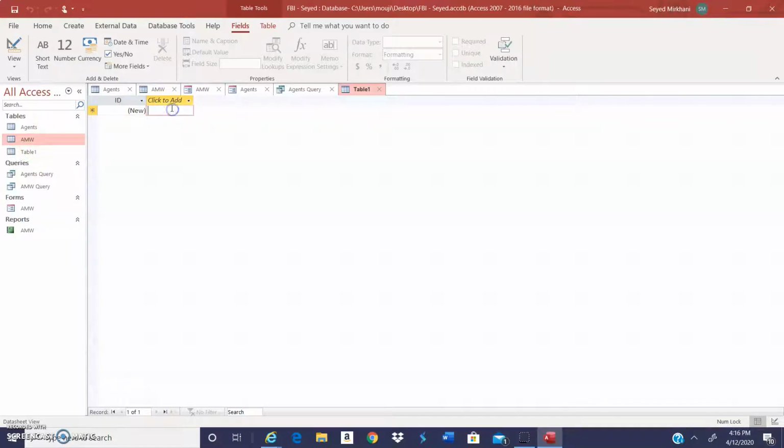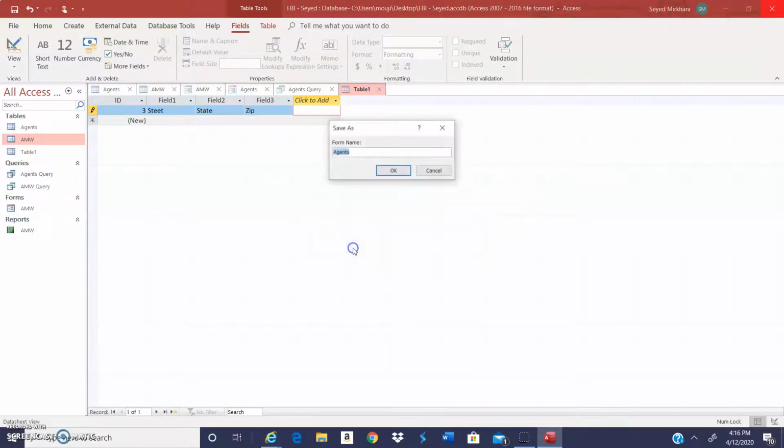Imagine one of the suppliers of FBI might be IBM, and sorry, suppose it's the supplier, the address of the supplier. For example, it is a street, enter state, for example, enter zip code, enter. And then I'm going to close this and click yes. I'm not going to call it agents.